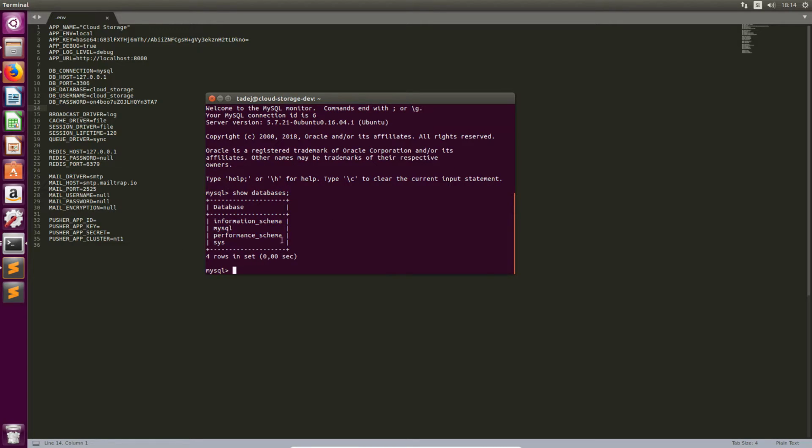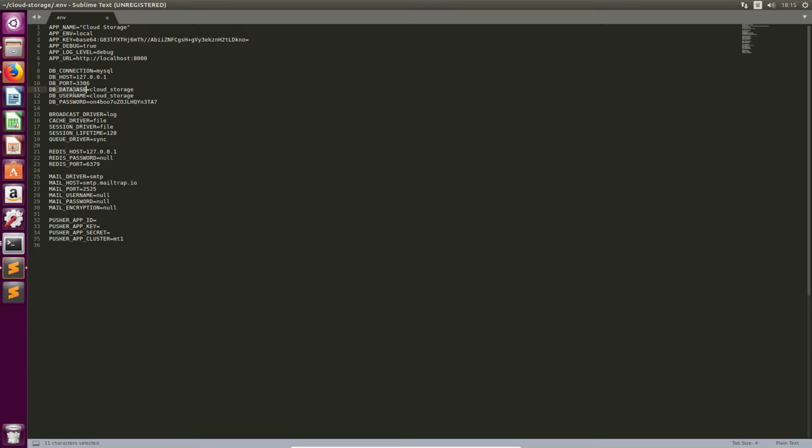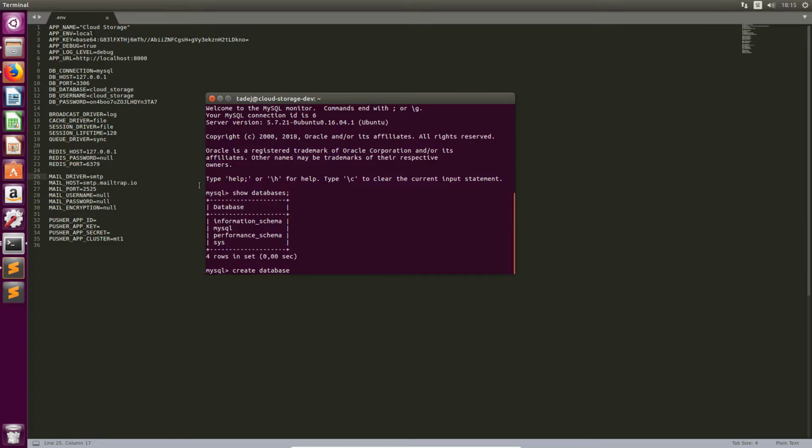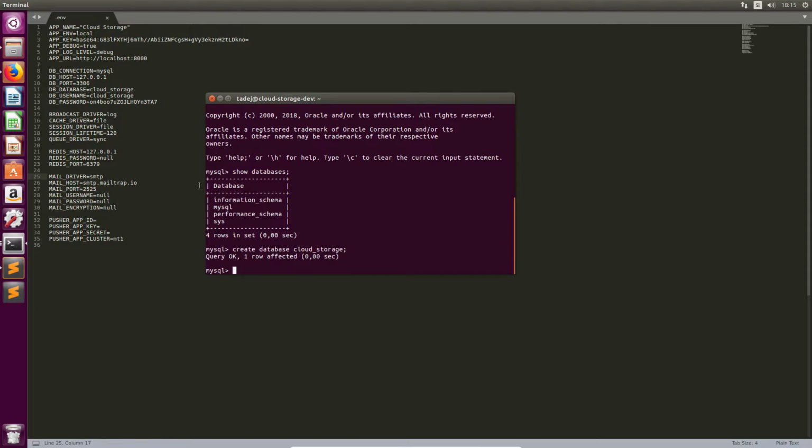These are the default databases. These are just some of them that MySQL uses. And now we can just create database. We're gonna create our own database. As you can see here, create database, that's cloud_storage. Sorry. So I'm gonna say cloud_storage. Bam. Enter. There we go.